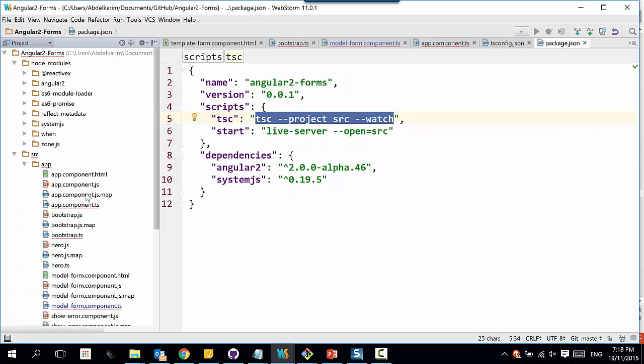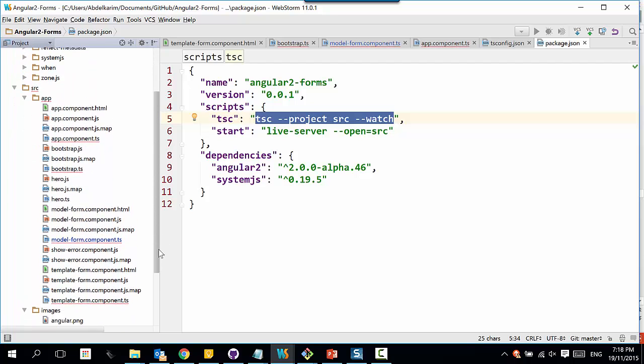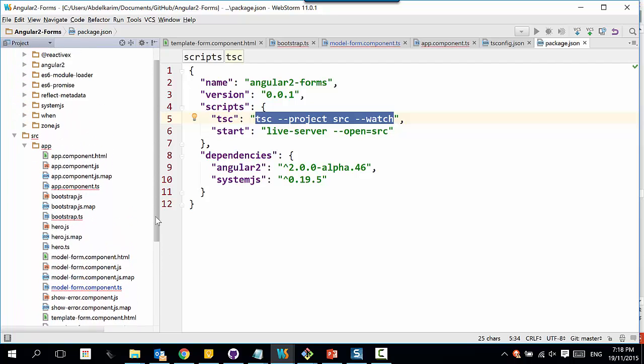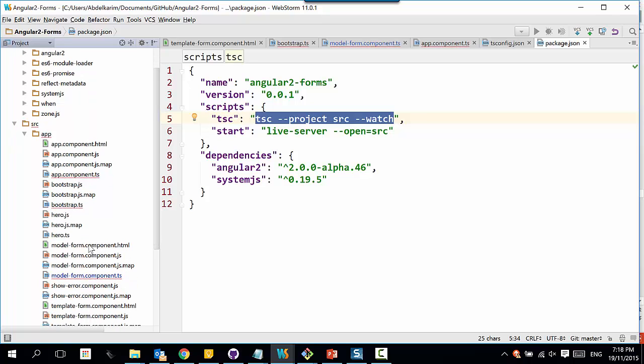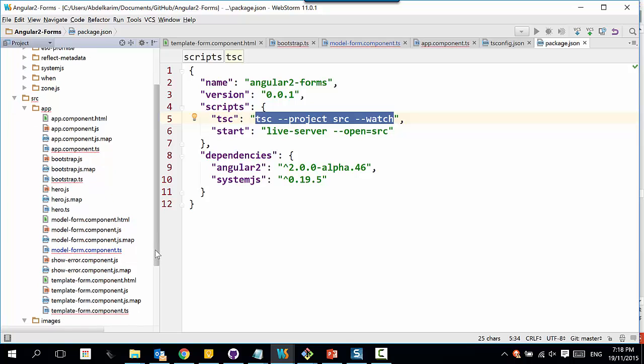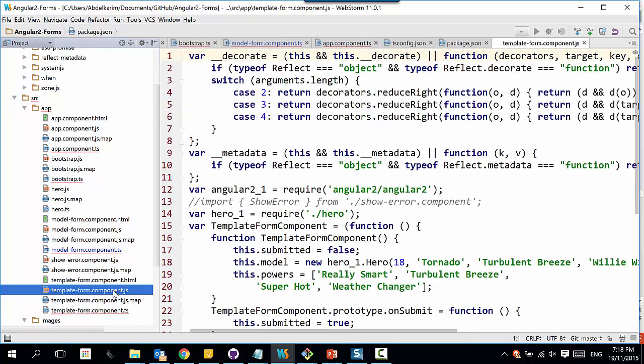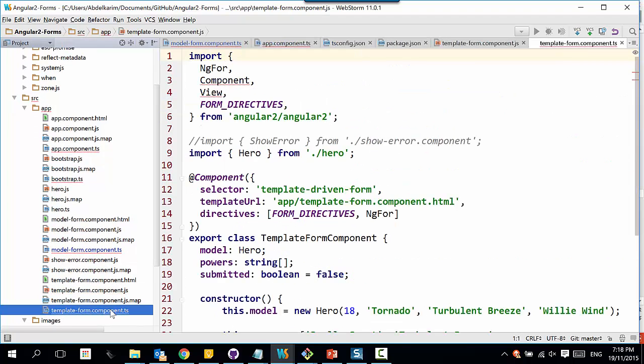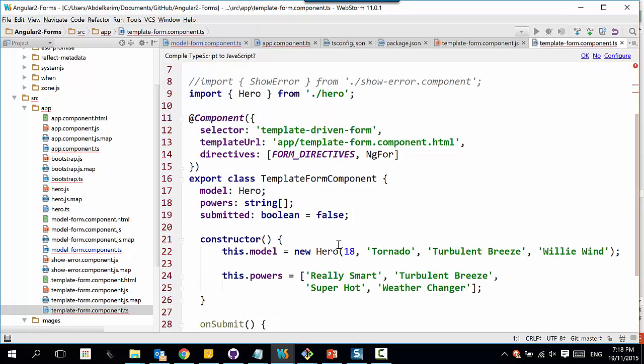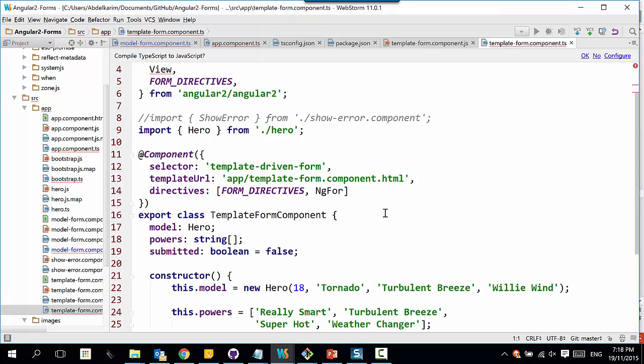Okay, let me take this one. All right, so here I have, okay, let me see the template form. Here is the template, TypeScript. Okay, let me just show you what's going on and then I will explain it.